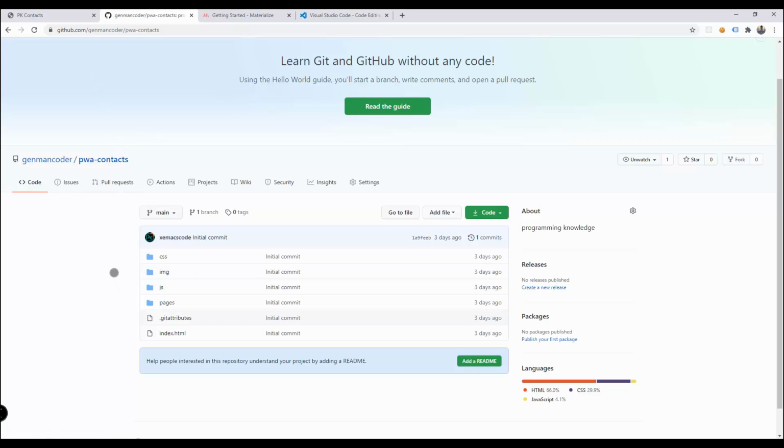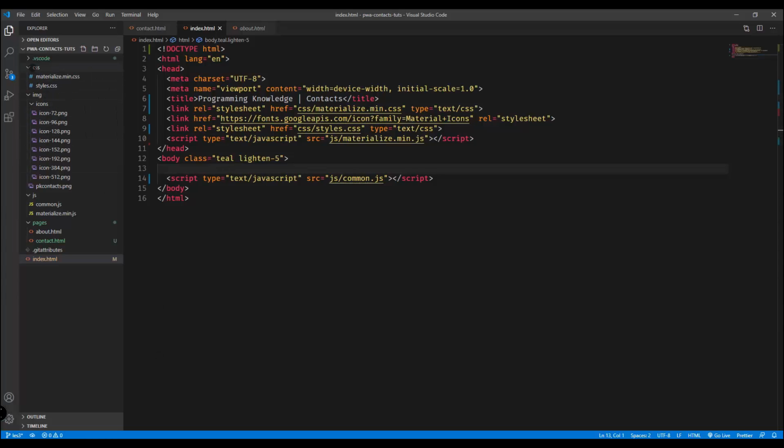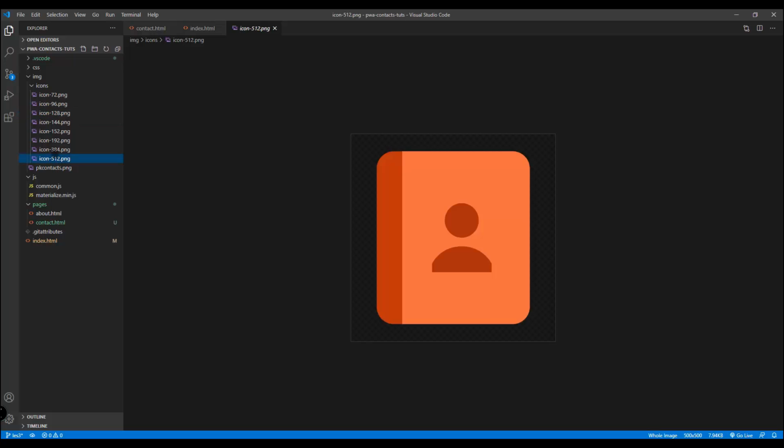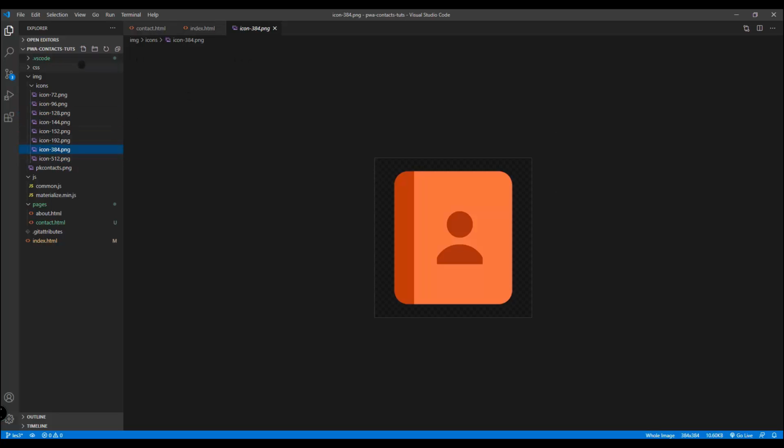Now, the starter files will look like this. Okay, so you have the CSS directory, you have the img folder directory, which contains the icons. So I have created icons for different screen sizes. So we have 72 and until 512 pixels, 384, 192, and so on.